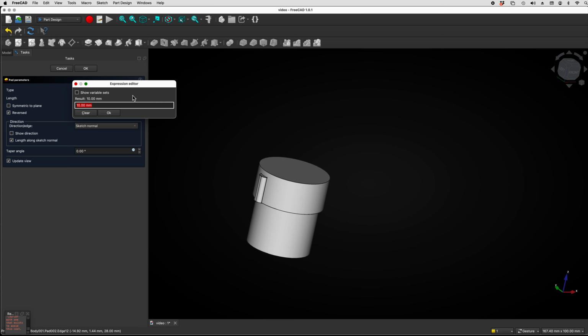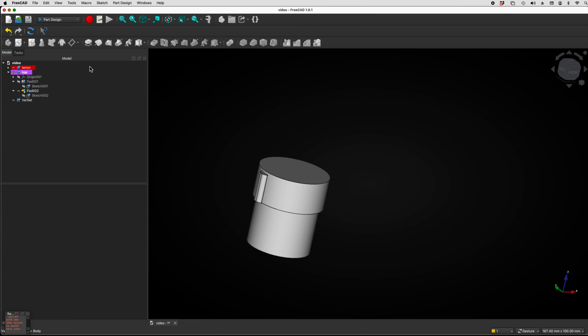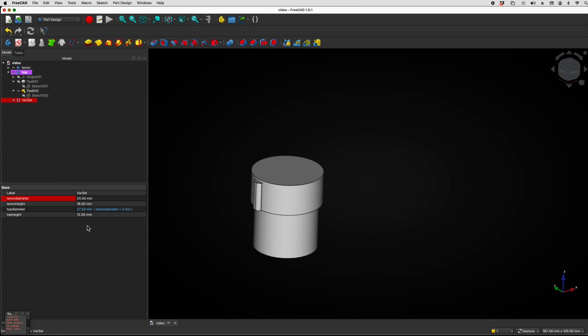Expression editor, VarSet, tenon top height minus 1 millimeter. Okay, just bringing it down just a little bit. Okay. And so now if we change the top height, there should remain to be 1 millimeter. So click on VarSet, top height, make it 14. See? Looks good. Control Z to bring it back.